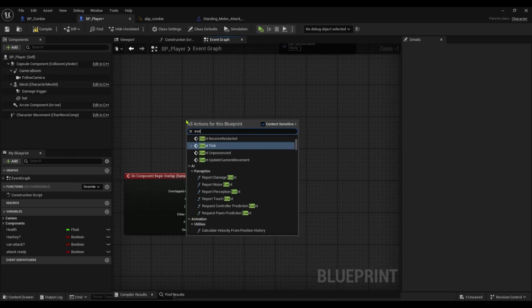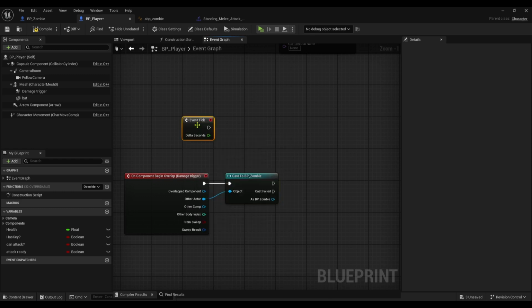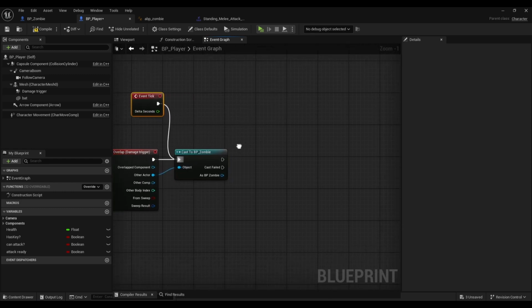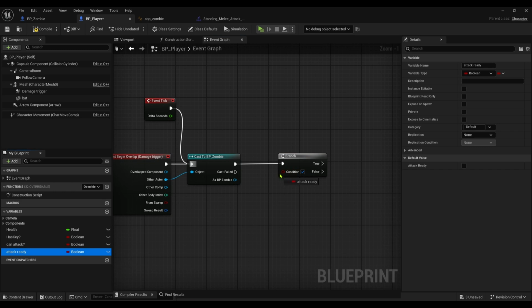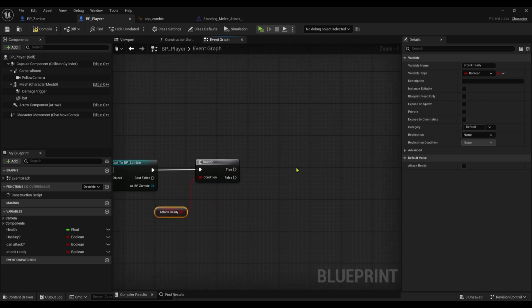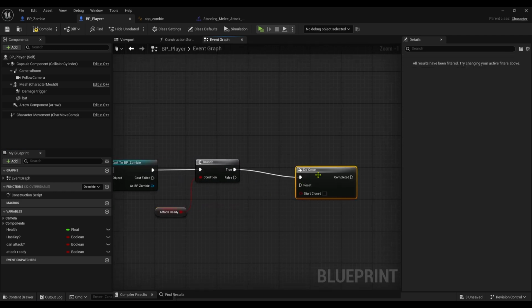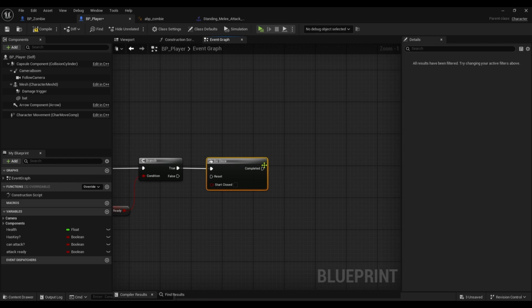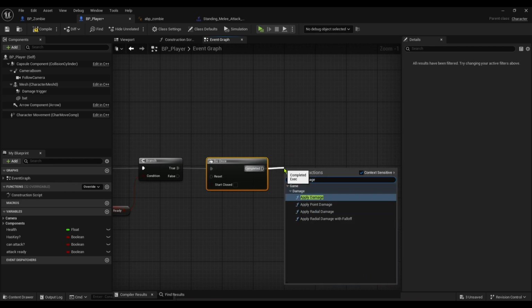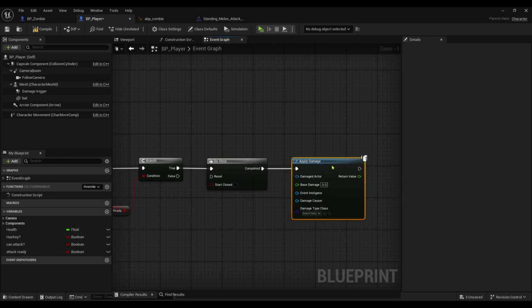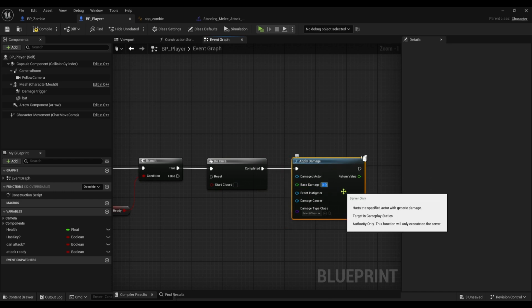I'm going to right click, event tick, check for the event every second. And then I'm going to create a branch. And the condition is going to be attack ready. So if it's true, I want this to happen once. So do once. And then I want to apply damage. And I'll just do the whole thing at 1.